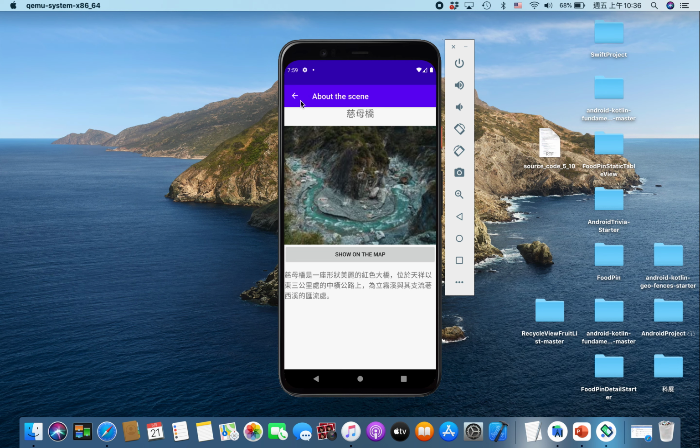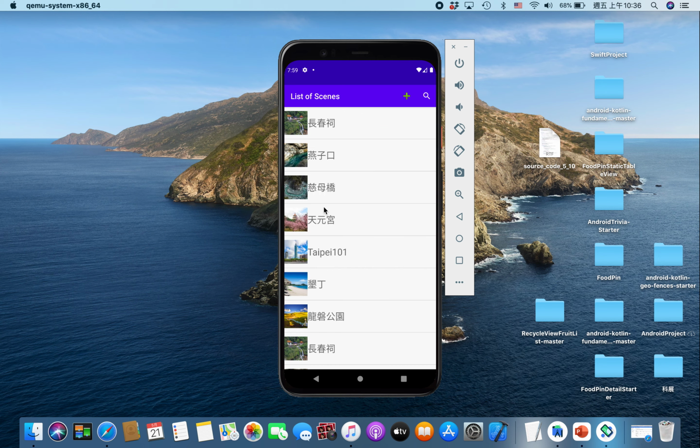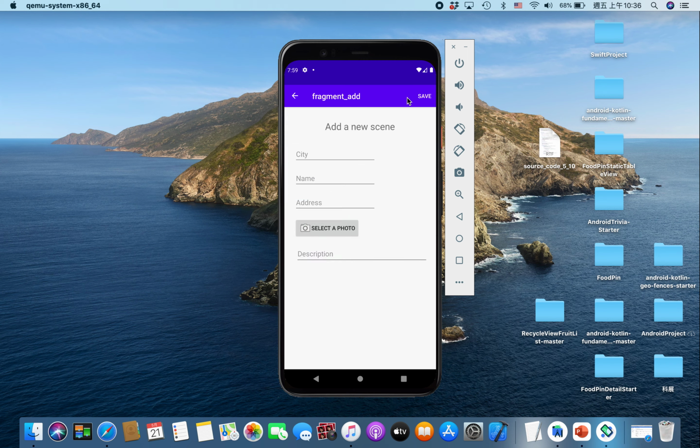Okay, and also in this app, we can edit the data. The operations include adding new data. For example, we can press the add button. Okay, and here we can add a new item.